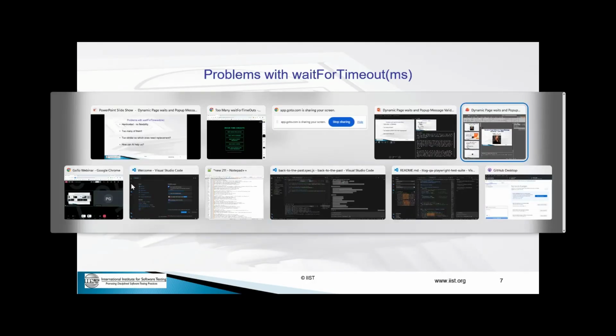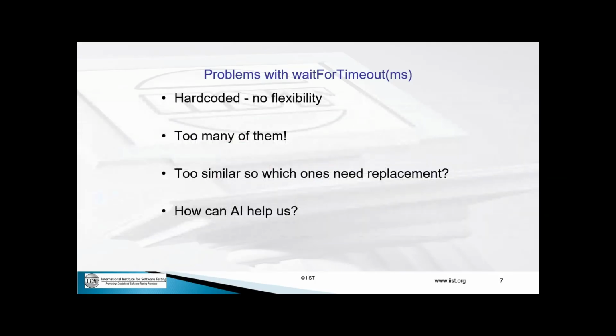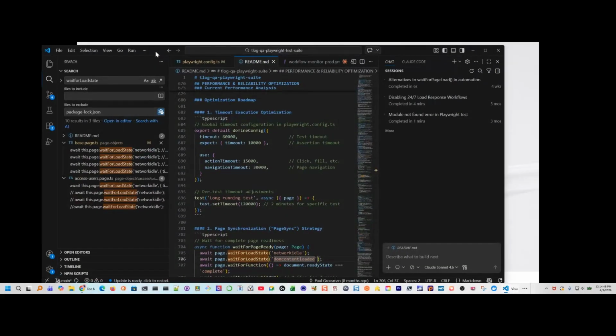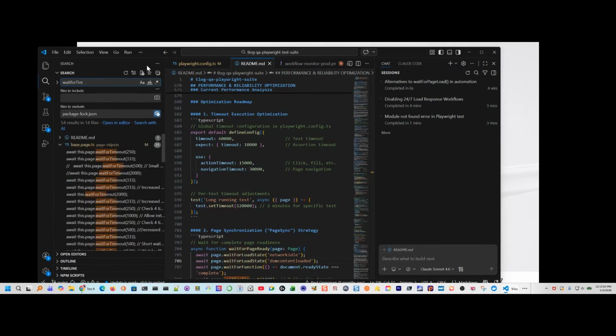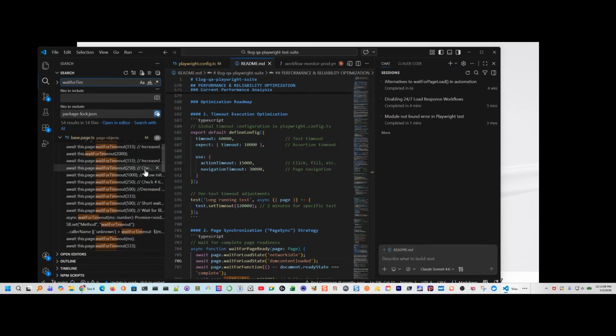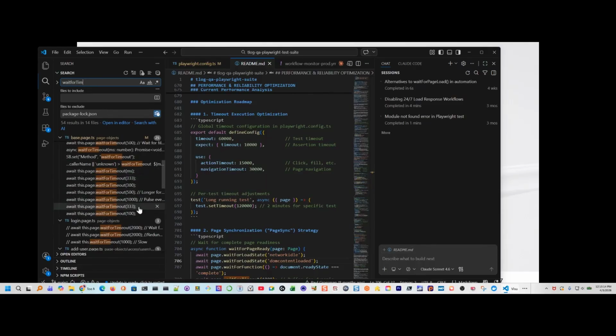I'm going to bring up an example over here. We're going to go over to one of my systems examples. Here's a good example. I'm going to just search for wait for load state. There's about 8 of them in there. And then if I just do wait for timeout, how many do we got? 54 in them. And some of them are actually documented with why we're waiting for these things, and a few other ones are not.